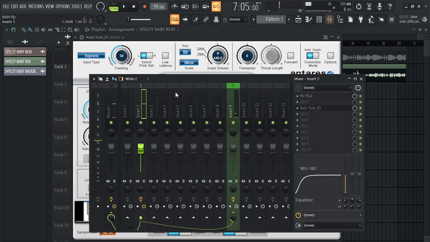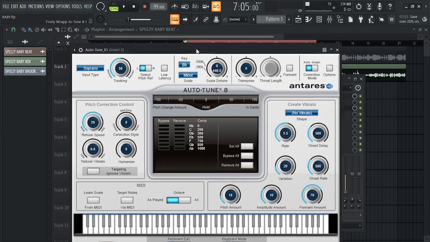That's super simple. Let's add the beat.